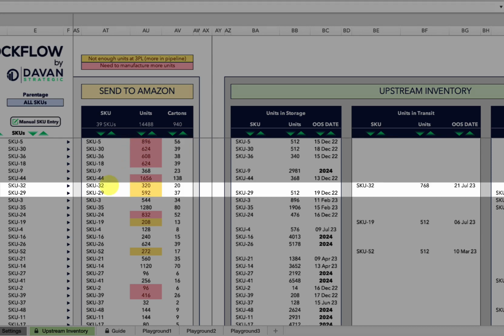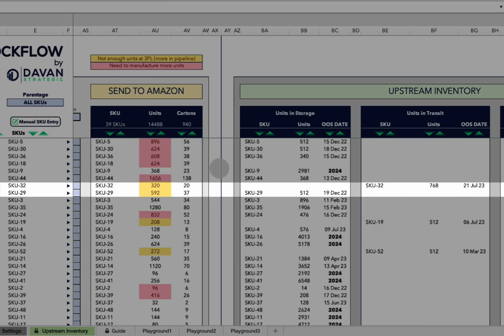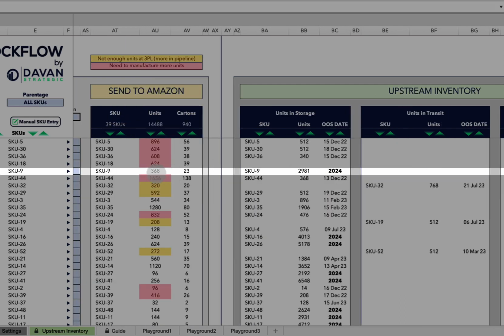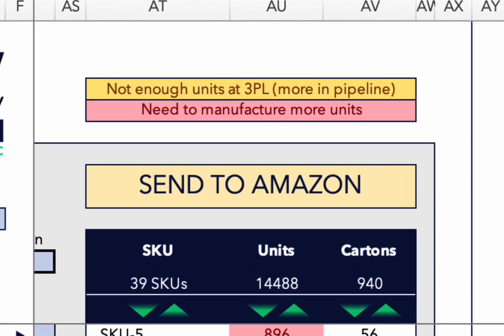Let's look at these 2 SKUs. Here, they're colored yellow. Yellow means that even though you have to send in 320, you don't have any at your 3PL, or you don't have enough at your 3PL, but you do have some upstream, either in transit or in production. And the final case, when a number has no color, when it's white, that means it's fine. You have enough units at your 3PL to cover this shipment. So to summarize, white means you have enough, yellow means you don't have enough at your 3PL but you have enough upstream, and red means you don't have enough upstream, you need to manufacture more.